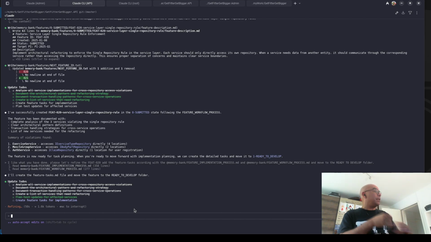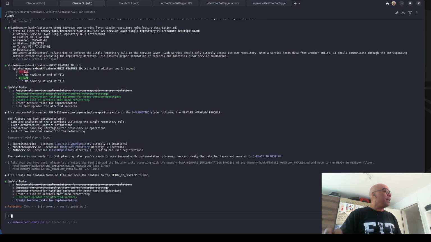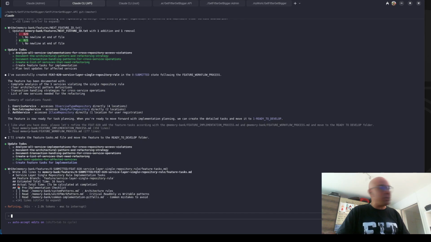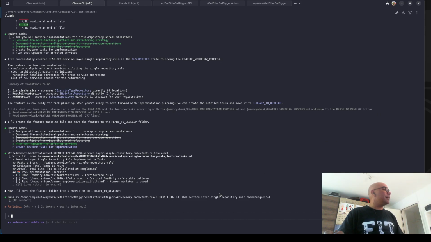Let's then wait a little bit. It's still creating the tasks file here. I'm going to pause the video and come back in a second when the task file is done. It's already writing. Maybe it will be done in a second.